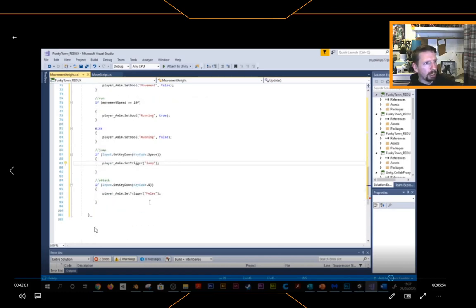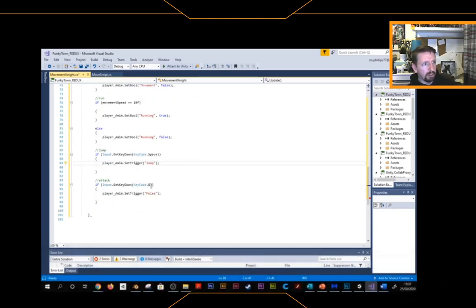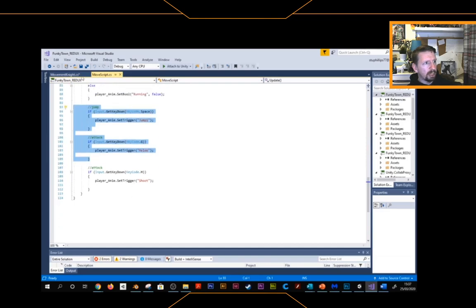And then we come back and have a look at melee. I've just set it to the key code G. Okay, you can set it to whatever key you want. I just had it on G. Okay, and that is it.